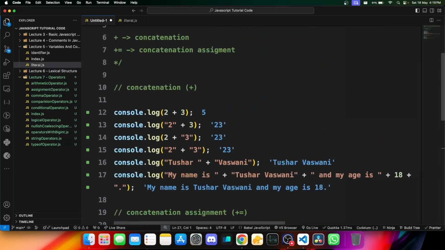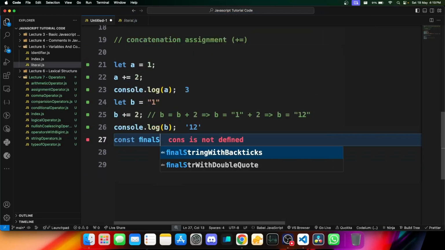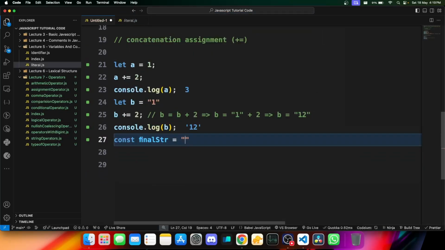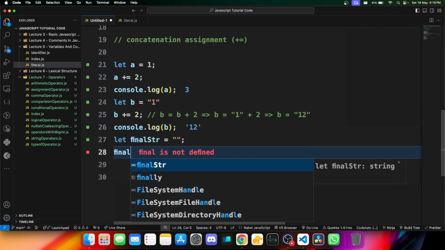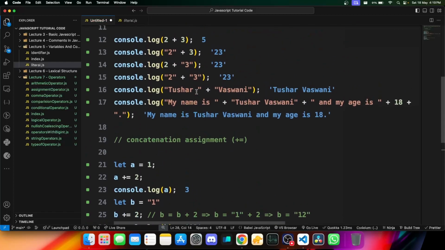Now, the same can be applied over here as well. So what I can do is go and create a variable called final string, for example, and give it a string over here. Let's make it let, I think. And then what I can do is go and combine the strings one by one. So you can see there were a lot of parts of the string.